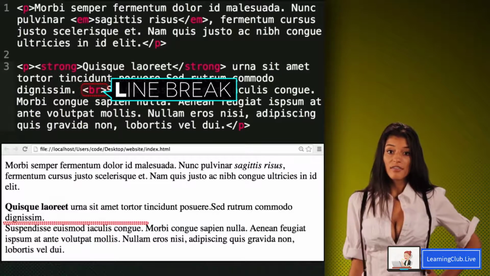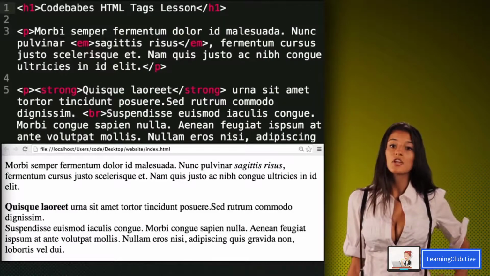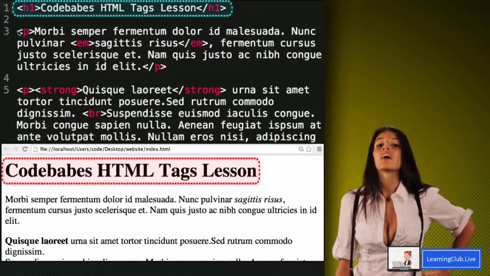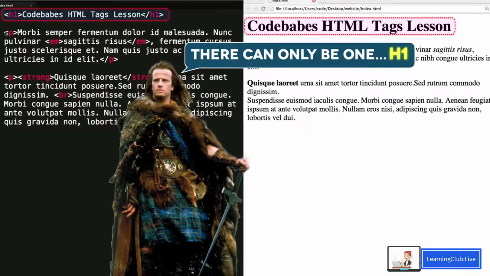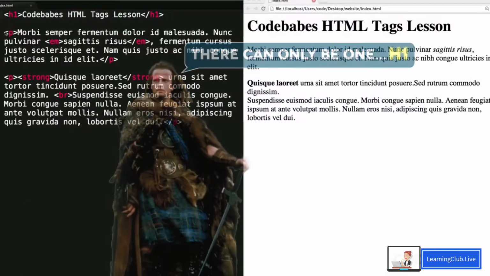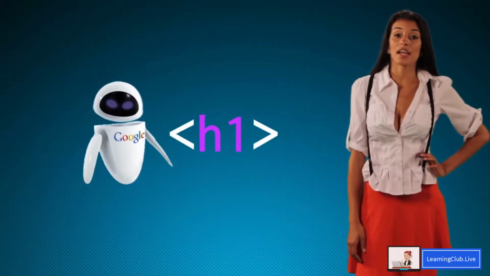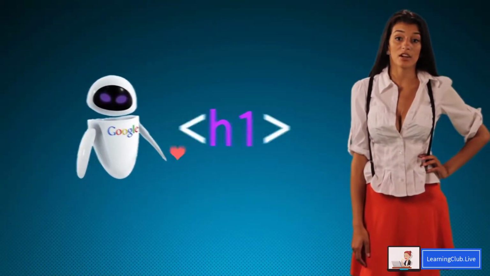So we have a paragraph. Let's give it a heading so people know what you're talking about. There are 6 levels of headings you can use. H1, H2, H3, H4, H5, H6. The general rule is to use the H1 tag only once per page, and it needs to be a good summary for the content. Search engines consider the H1 to be the most important text on a page.